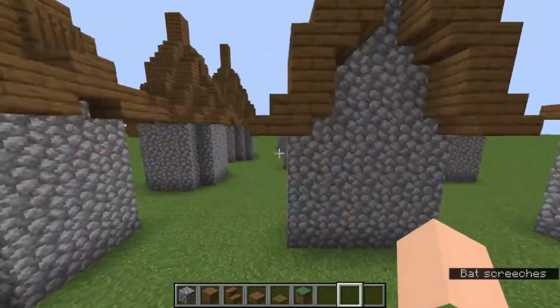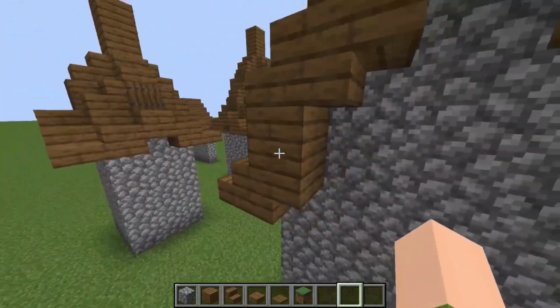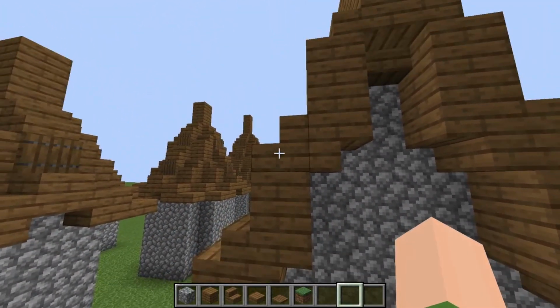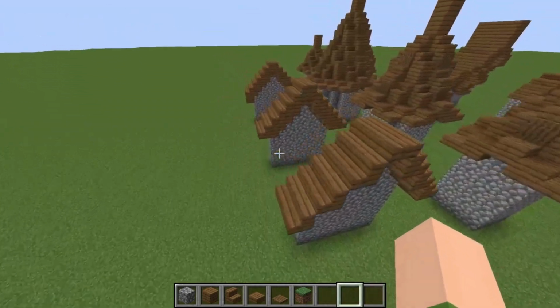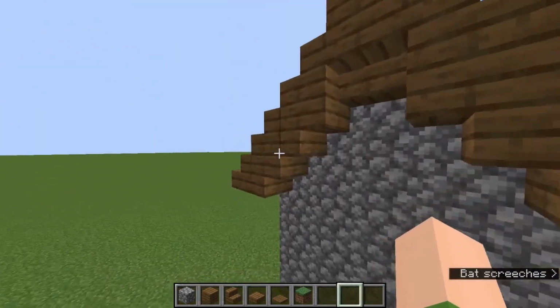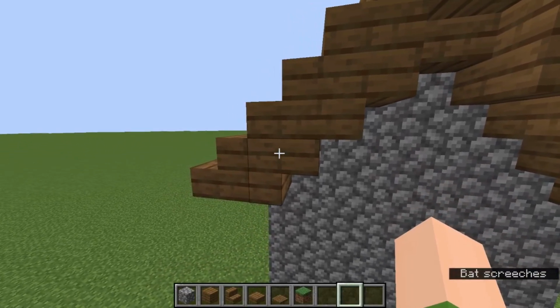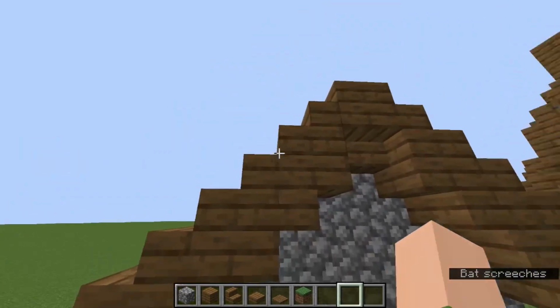Basically the way you do this is just stair, upside down stair with a full block on top, stair, upside down stair, full block, stair, upside down stair, full block, as tall as you want to go. So it's literally this, but instead of putting a stair on top of the upside down stair, you put a block and then you do the pattern again.